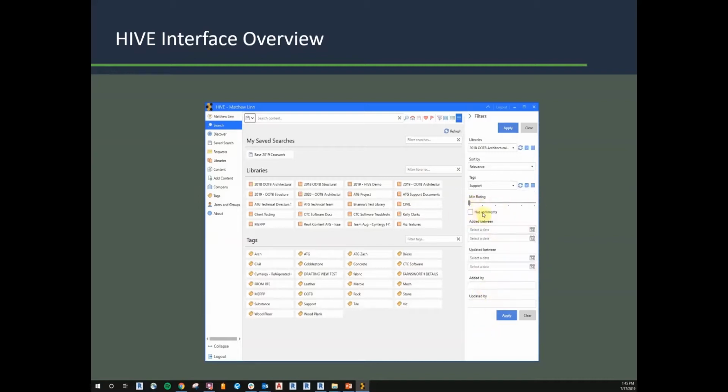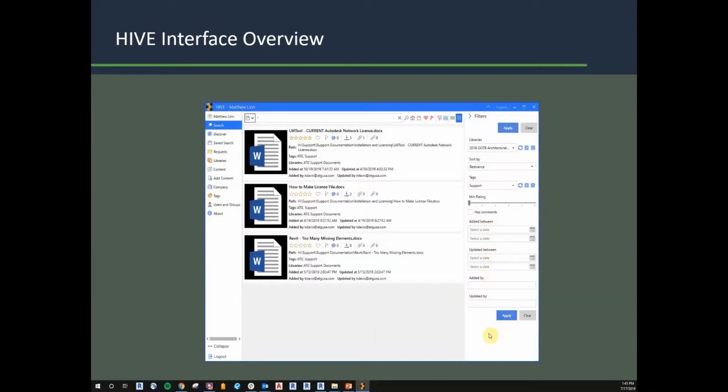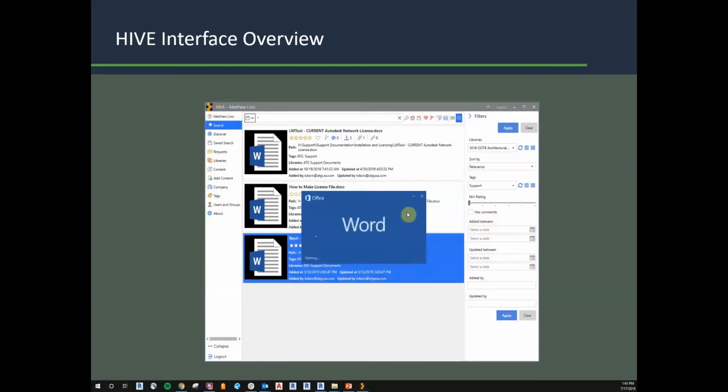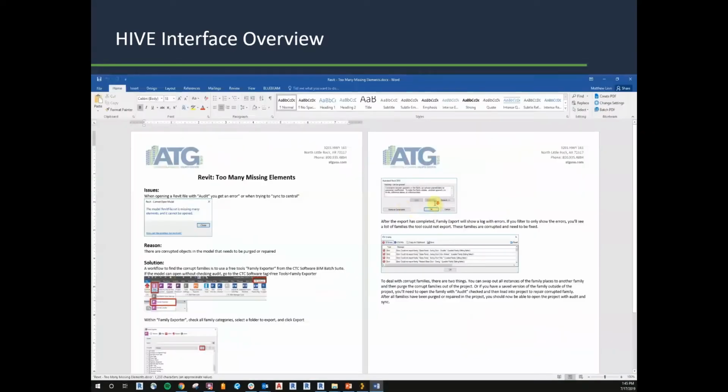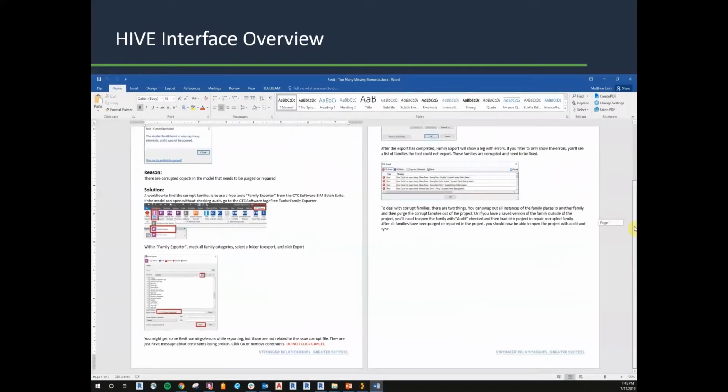And if you know that content was added within the past couple of days, then you could filter your search with added between and updated between to find that recent content. All right. I'll open this up. And here we've opened the support document up for a support process.